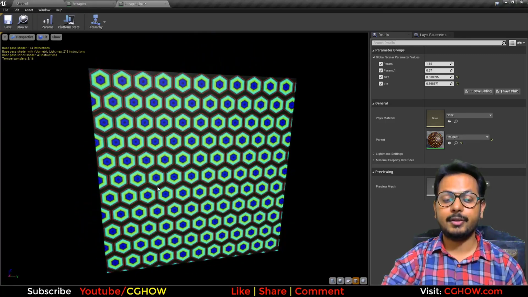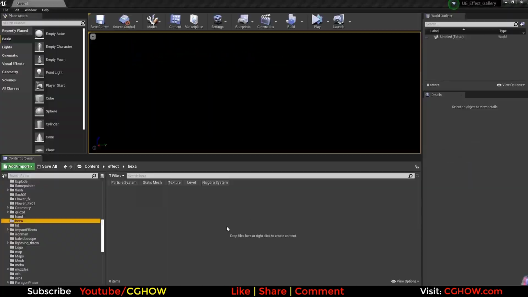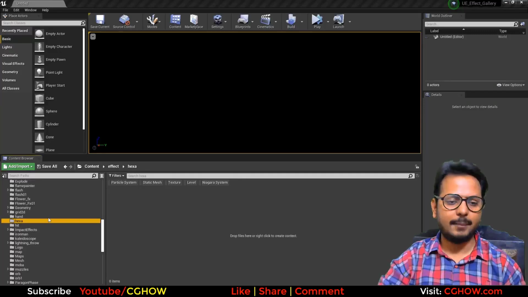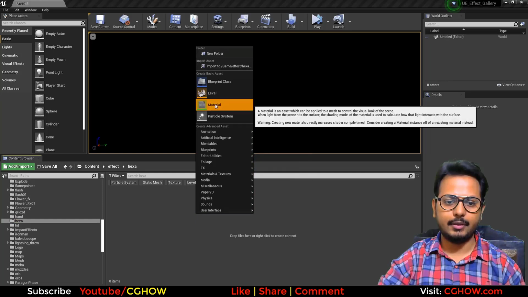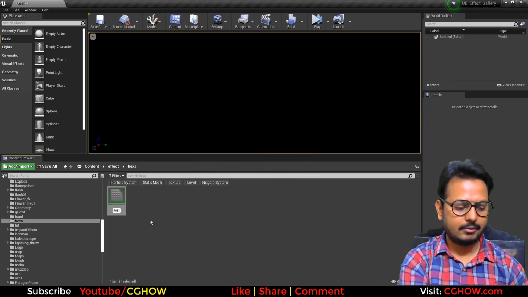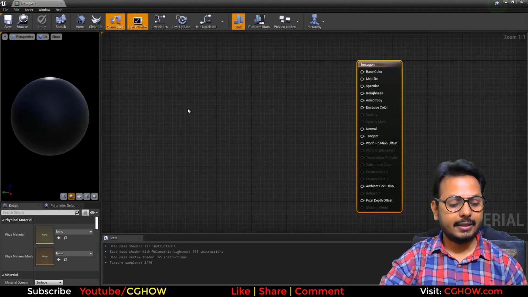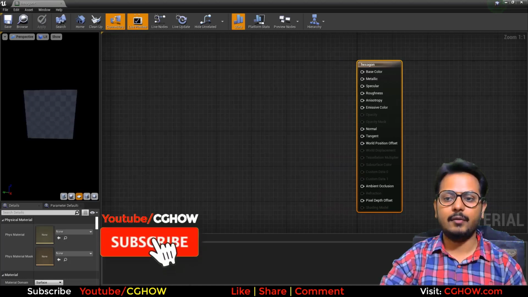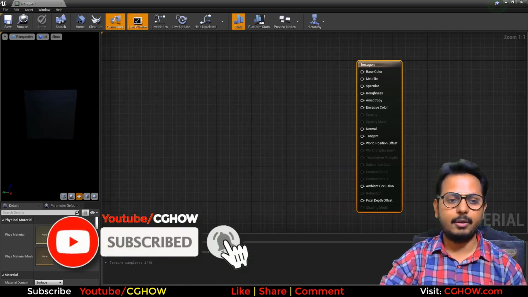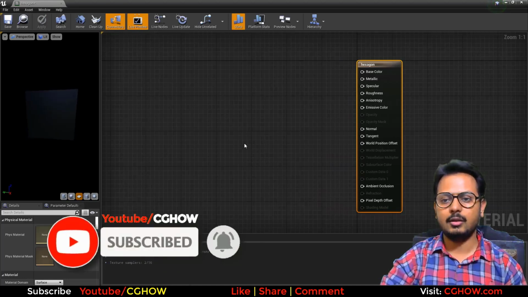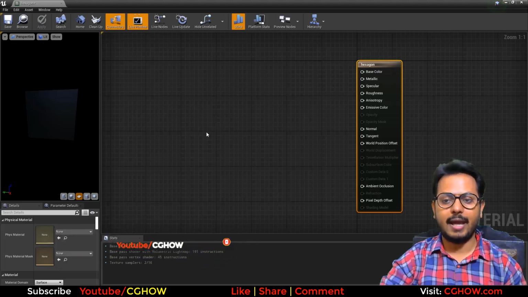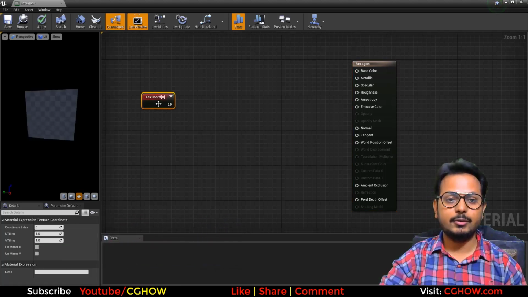I have created this hexagon tiling effect in Unreal Engine material. So let's start this. I have this empty folder called Hexa, and I will create a material here, Hexagon. From the start I need some texture, but I will not actually use a texture sample, but I need something so I can make the hexagon of. So I need the UVs.